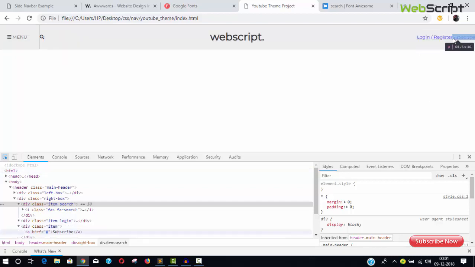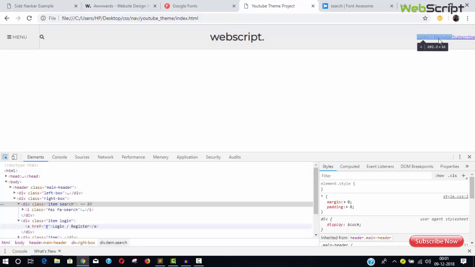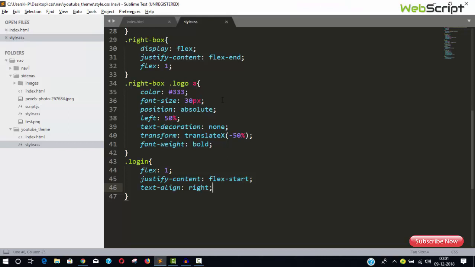So you can see the login, register is just out here. You can see the default nature of the anchor tag is blue with the bottom line, right? So I just want to change it.